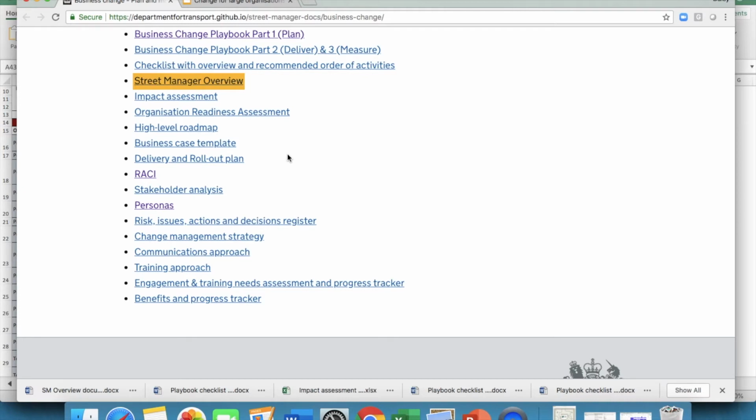The RACI is helpful to plot all activities you've planned and allocate people who will be responsible for delivering them, people who need to be informed or consulted about them, and most importantly, the people who will be ultimately accountable for their success.